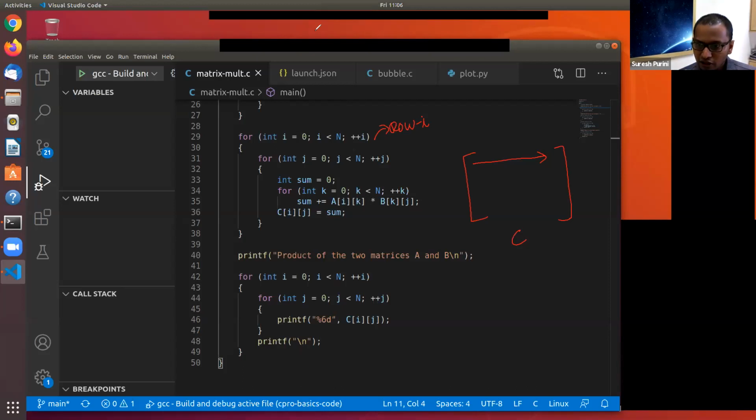Are you seeing the screen? You should be able to see. You are able to see the code, right?